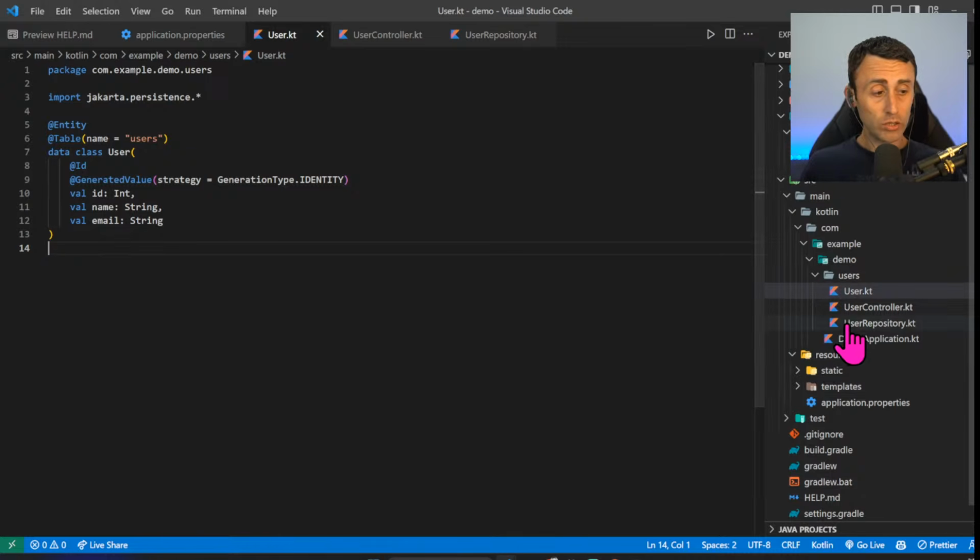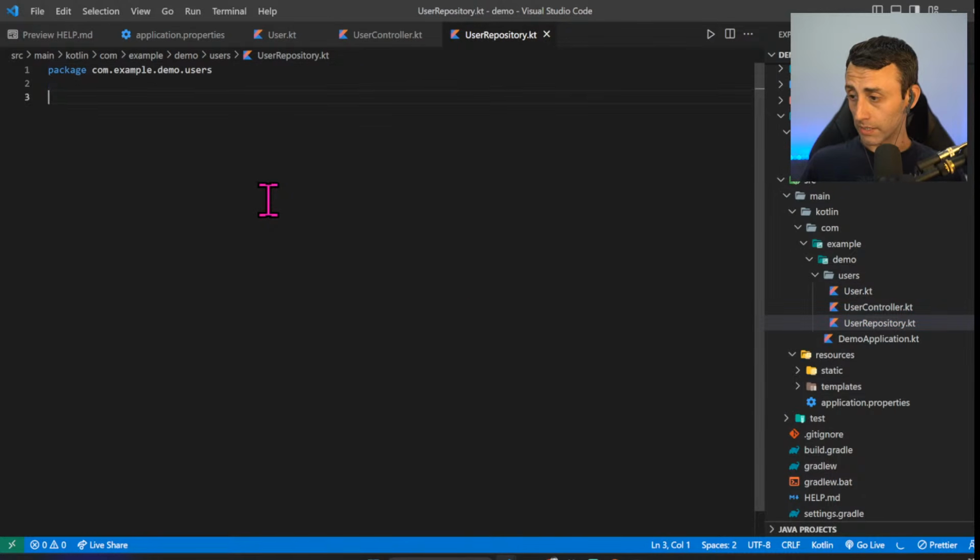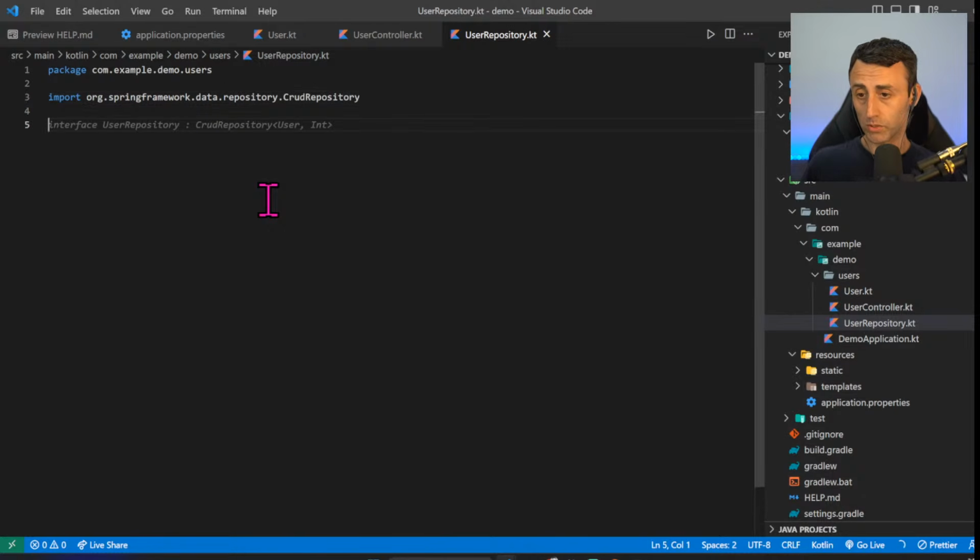Now let's go on the UserRepository.kt, and here we can import org.springframework.data.repository.CrudRepository. There are different CRUD repositories. There is JpaRepository. I'll go with this one. It's the most straightforward, and we are done basically. So we just need this interface that will allow us to have some methods to basically interact with the DB automatically, and this is cool.